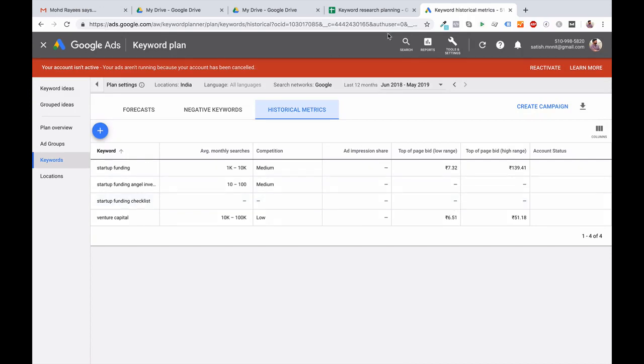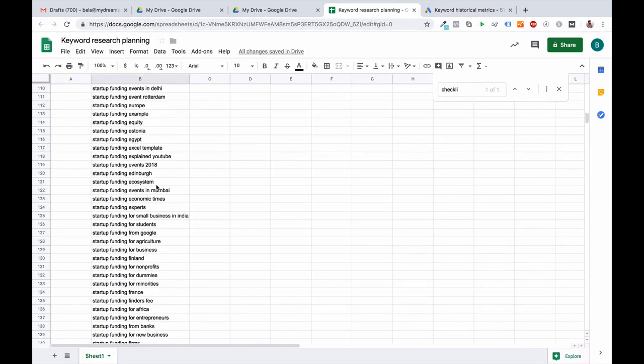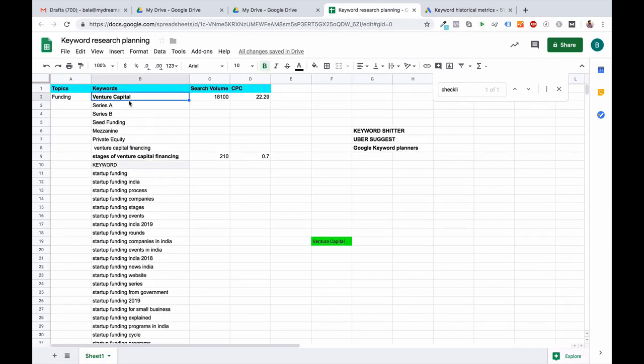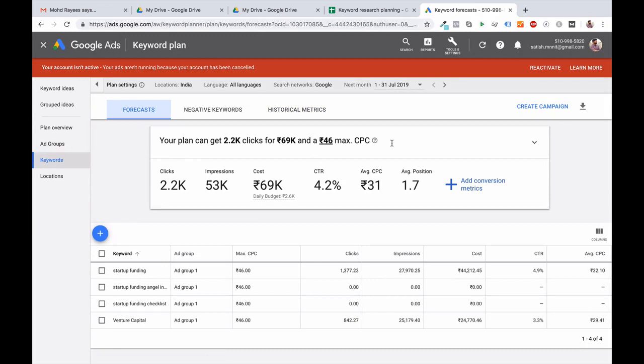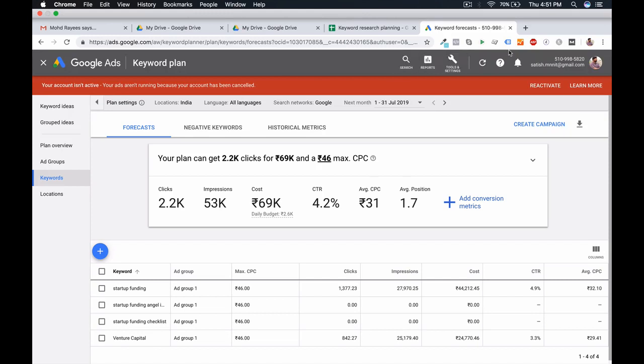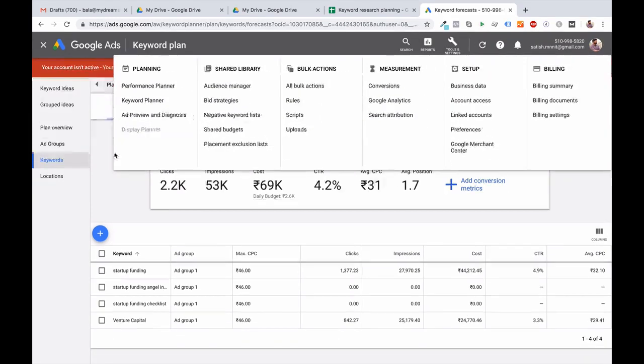So, like this, I have asked you to pick a lot of ideas like this and see what was the data you are getting. So, let's just copy paste all these ideas again and see what we could get from here, right? So, this is how the campaign would work actually. So, let's just add more keywords.